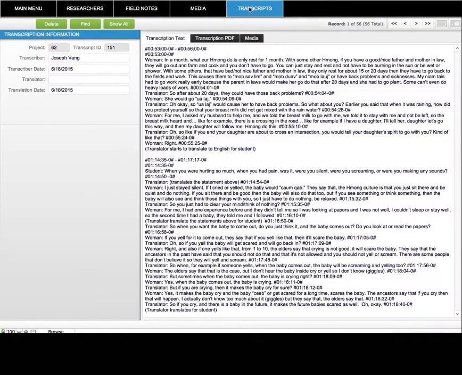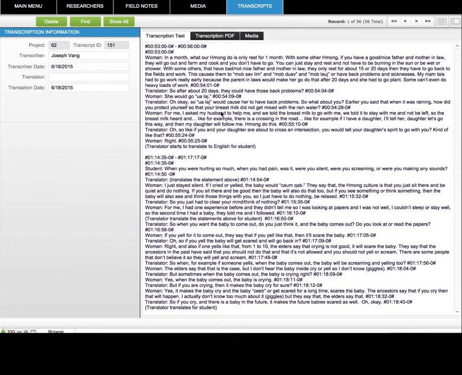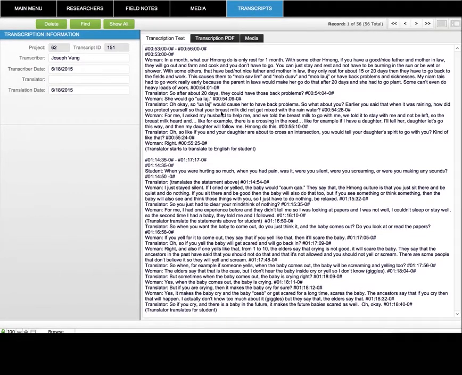And the last tab is the transcripts tab, and this is where you can find things that have been translated if you're in a field school that requires that. Again, this is just a very brief overview of the database, and the specifics and the importance and the rules of using the database will be discussed further on.